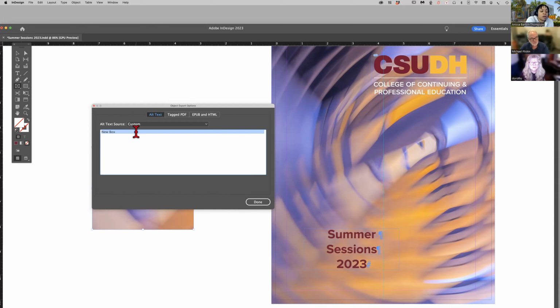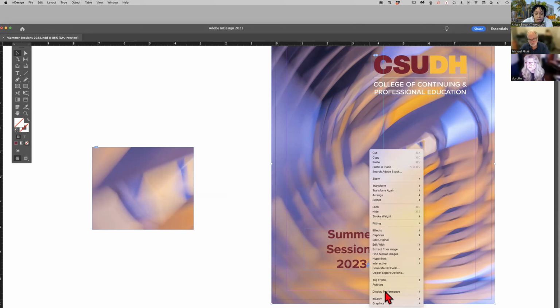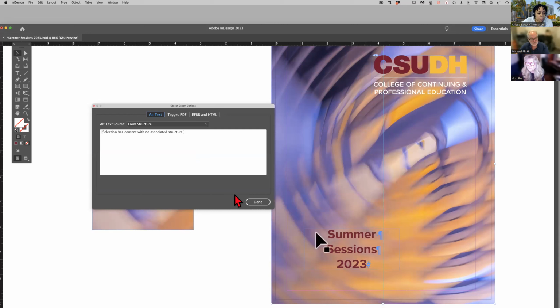But no, your new graphic is still selected. You didn't select the cover. That's why. So click to select. Got it. Okay, now let's try that. Let's see what it says, object export. Oh, it changed. Okay, so let's try custom. Abstract cover image. And done.